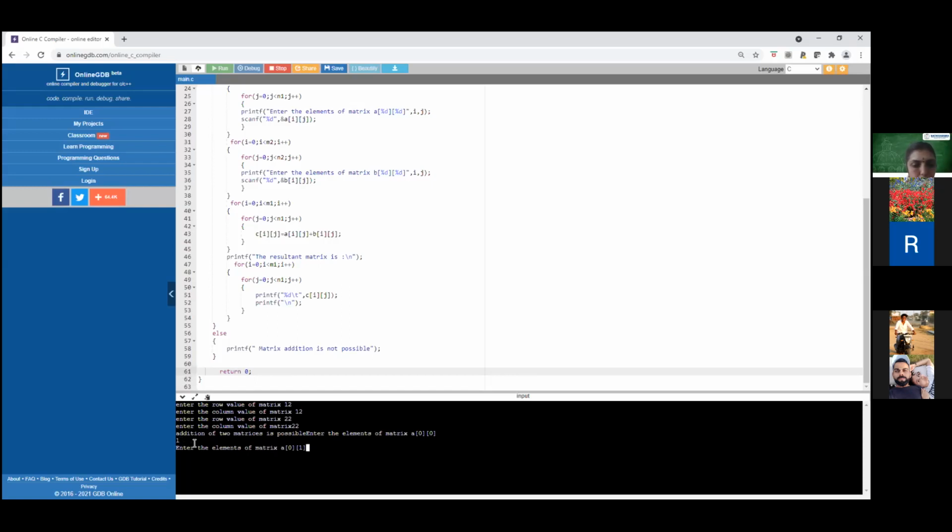1 I'll give, 2, 2, over here 3, right? A of 0,1, A of 1,0. Okay. 3, 1, 2, 3. For the B matrix I need to enter 1, 2, 3, 4. Right? So the resultant matrix is 2, 4, 6, 7. So I have got 2, 4, 6, 7 over here.